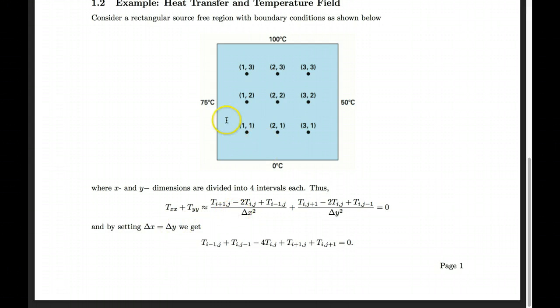And if we let the spatial interval along x and y direction be equal, then these can be cancelled and we get a simple linear equation where 4 times the value at a given node minus the neighboring values along the x and along the y directions is equal to 0. And so we can create this equation at each of these nodes, giving 9 equations, and there are 9 unknowns which can be solved simultaneously to find the answer.